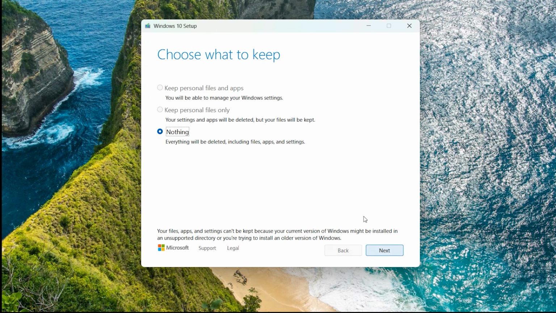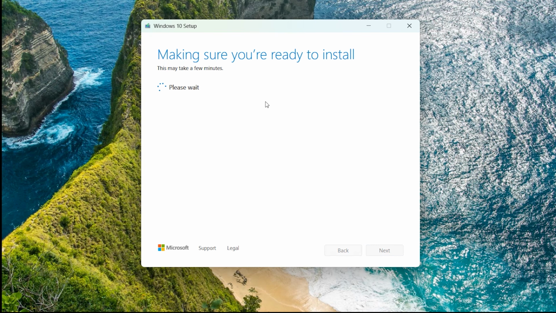Accept. Here you have three options: keep personal files and apps, keep personal files only, or nothing. You can select any one you want. I select nothing. Everything will be deleted. Okay, next. Please wait. Make sure you are ready to install. Yes.